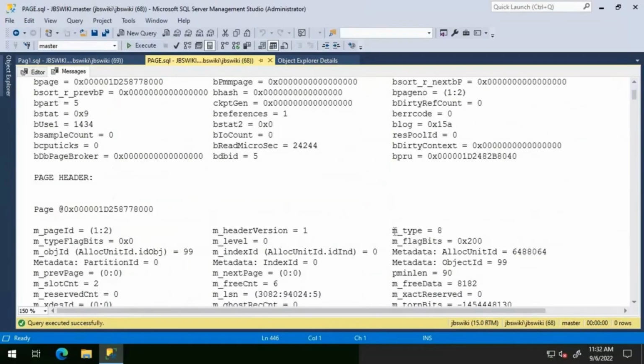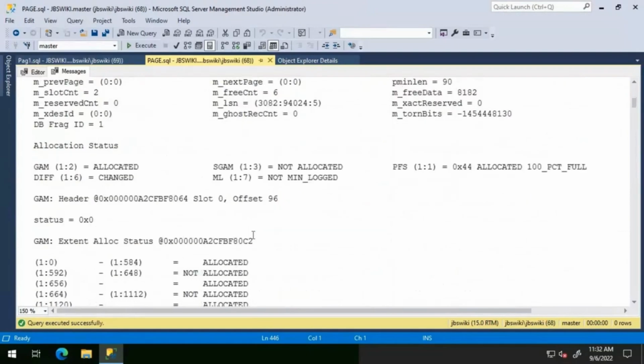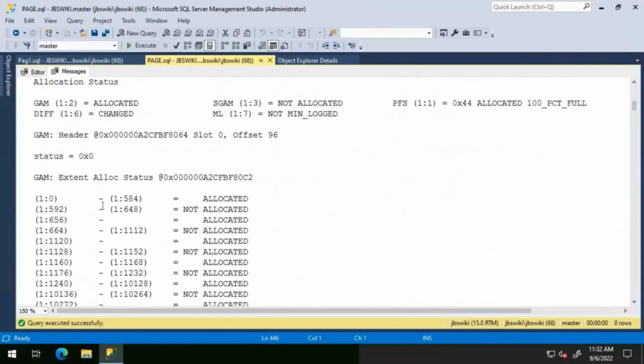So the first thing again, I'll be looking at the m_type, which is 8 here. So that implies m_type will be 8 for all the GAM pages. And here, we are able to see the extents for the GAM page. Let's just pick up this 1:0 and then 1:584. So what this means is that 1:0 tells us this is the first page of the first extent in this range. And as far as 584 is concerned, this is the first page of the last extent in this range.